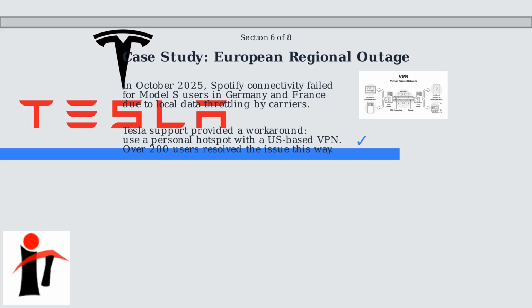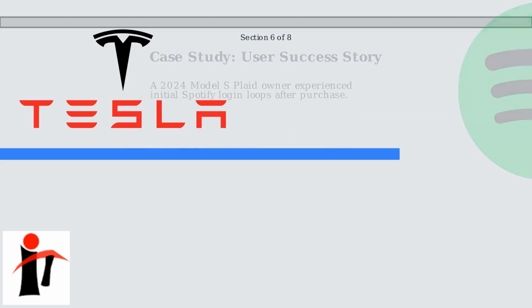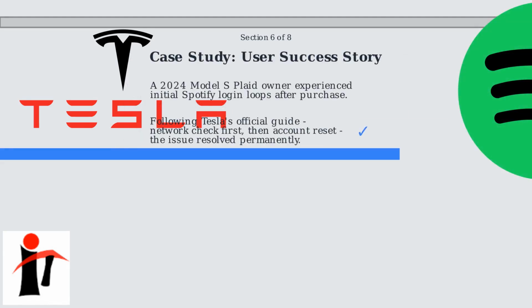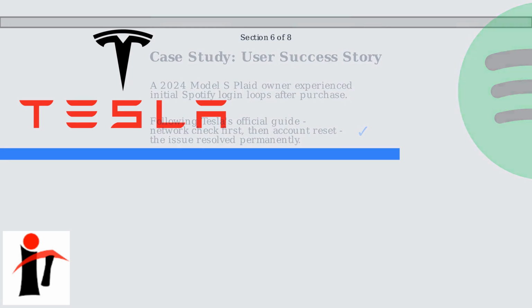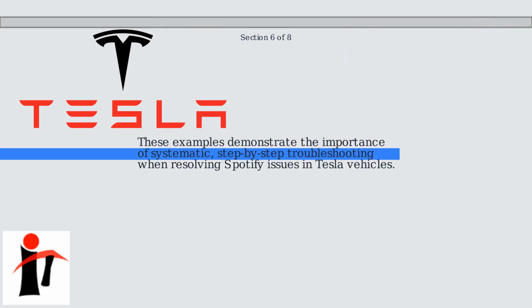Tesla's support team suggested using a personal hotspot with a US-based VPN as a workaround, which successfully resolved the issue for over 200 affected users. In a user success story from 2024, a new Model S Plaid owner faced Spotify login loops after purchase. By following Tesla's official troubleshooting guide, starting with a network check and then performing an account reset, the problem was resolved permanently.